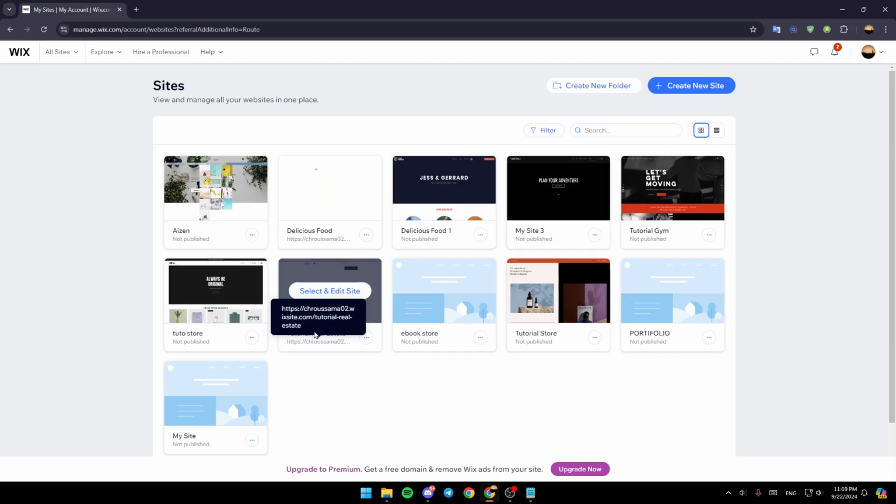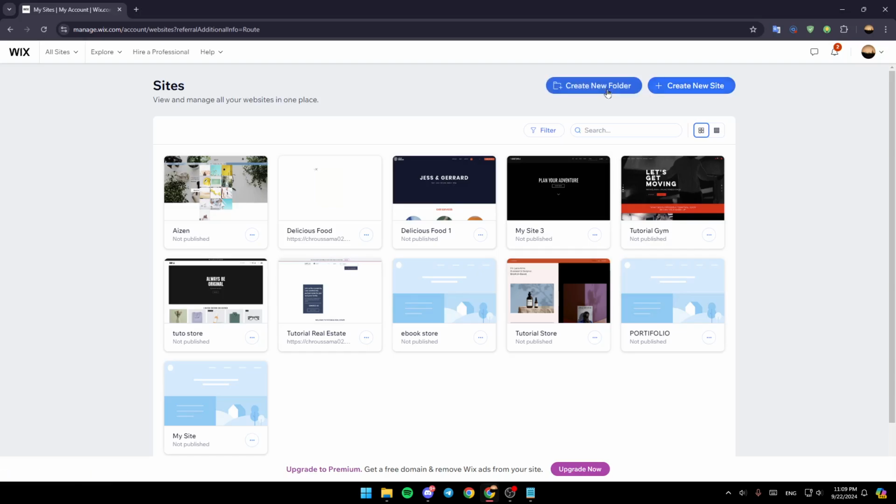As you can see guys, I'm right now on Wix.com and this is how the homepage looks like. Right here in the top, you're going to find the option to create a new folder, and right next to it, you're going to find the option to create a new site. Here in the center of the page, you're going to find all of the sites that you have on Wix.